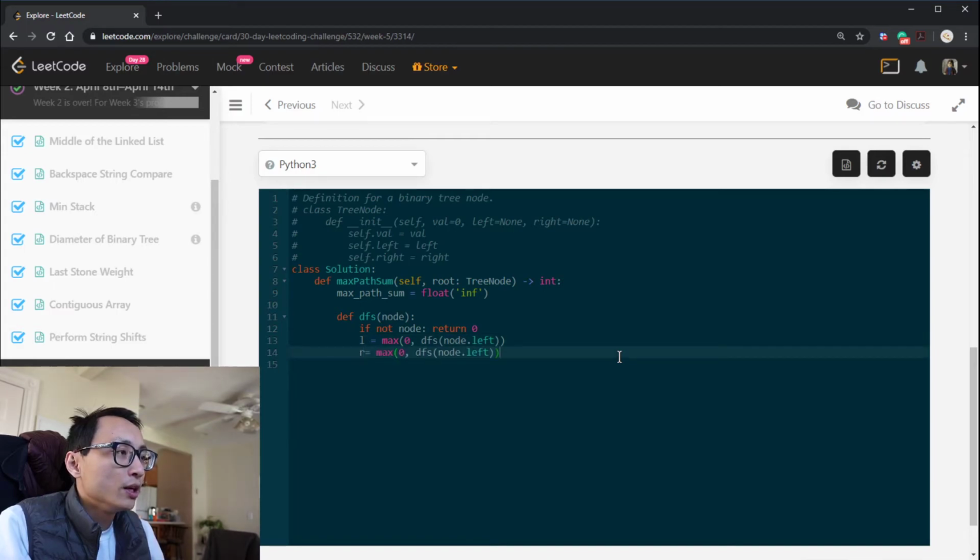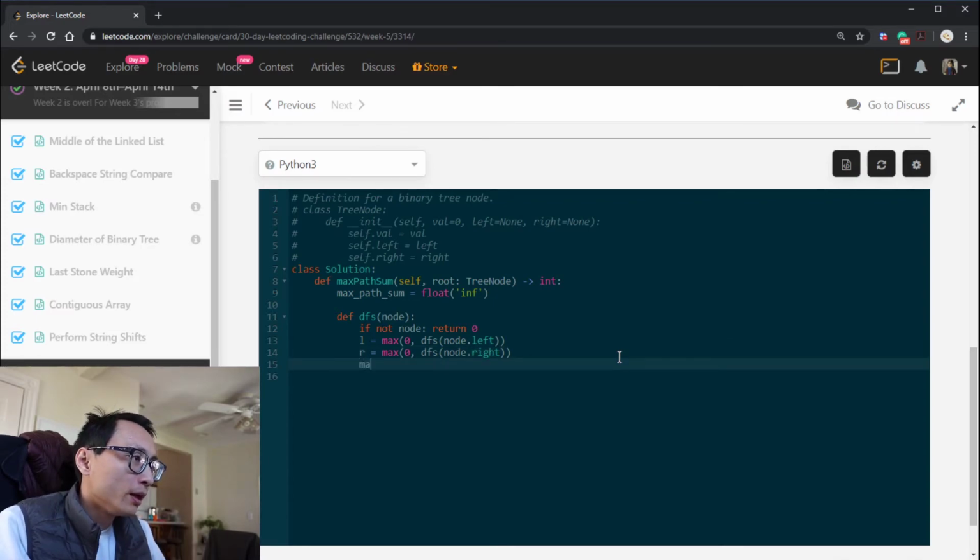For the right, it's a similar story. And when I gather this information, as far as my knowledge, I can try to update the maximum to be left plus right plus my own value. So if any of these is negative, I can choose not to take them. So just greedily grab the positive values that I can add to form a higher path sum, and compare that with the global knowledge and update that.